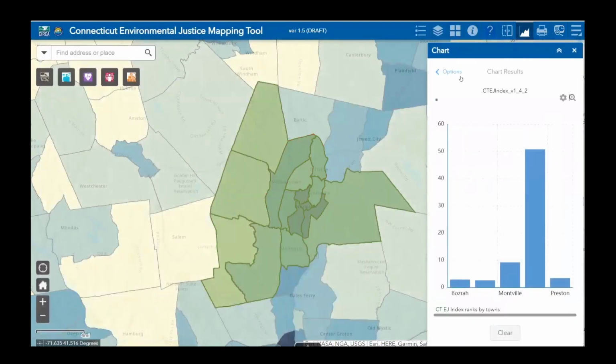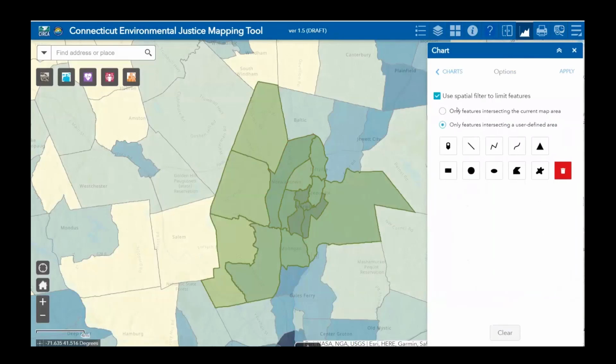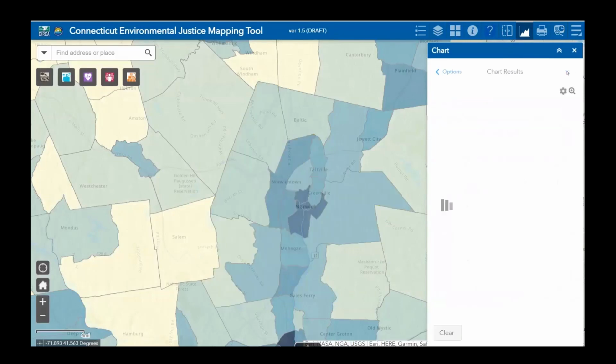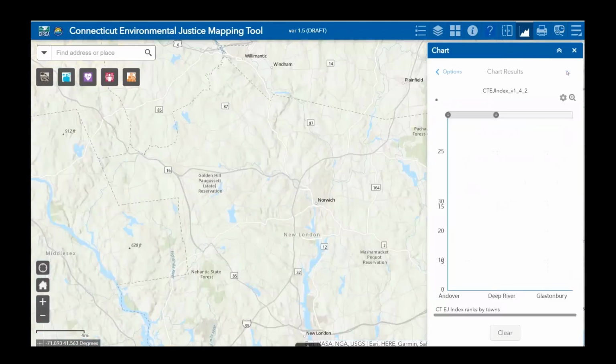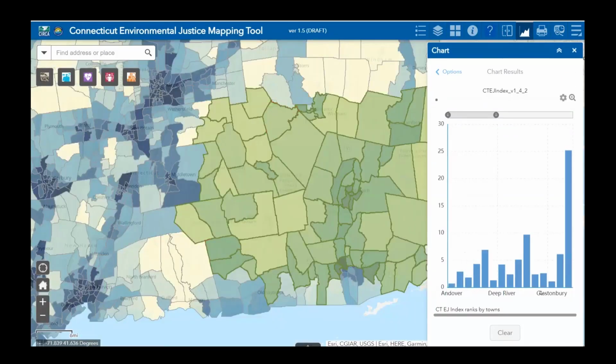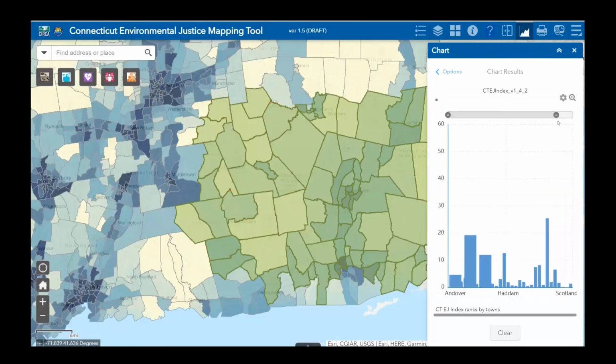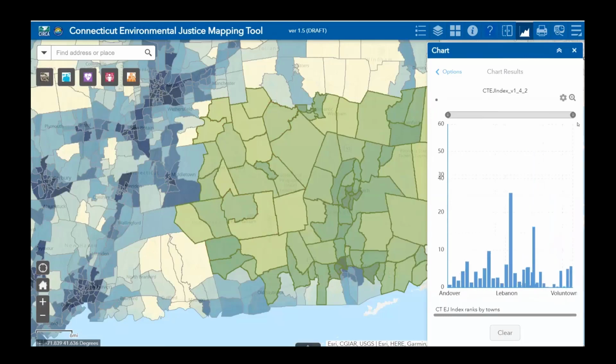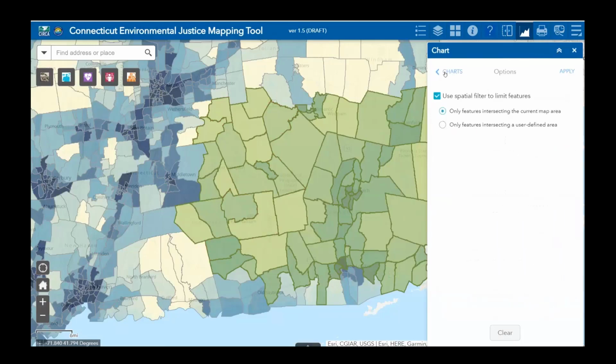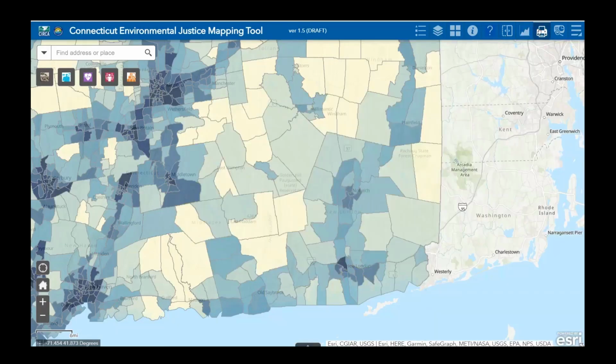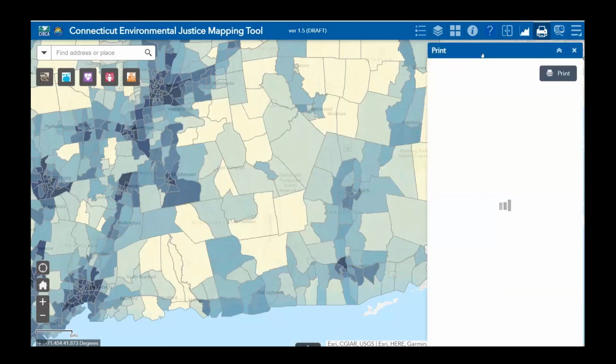the graph here. If you would like to visualize just the map area that you are seeing, you can click on apply and you can see a bigger area of the ranks. And you can move this toggle to arrange how much of the graph that you would like to display. You can click on print to print any map that you're seeing on the screen.